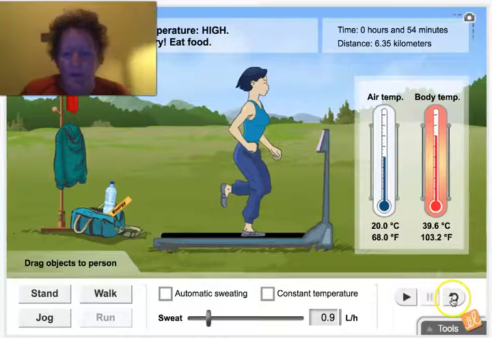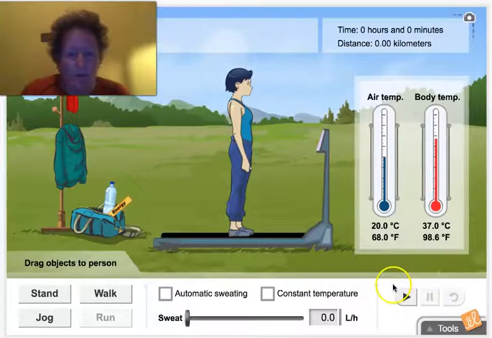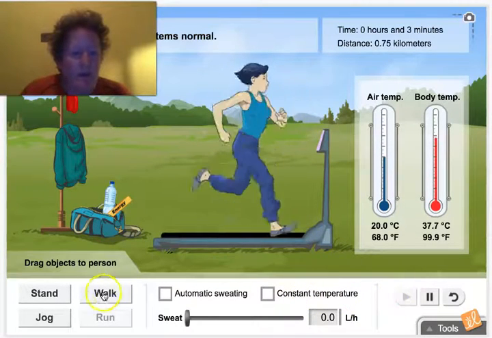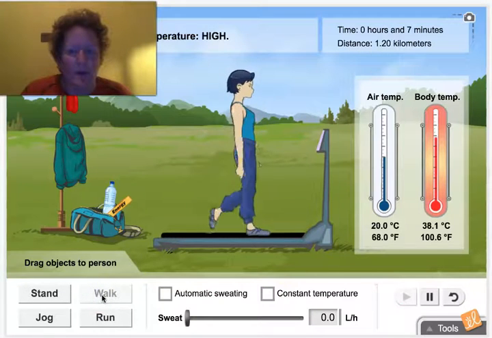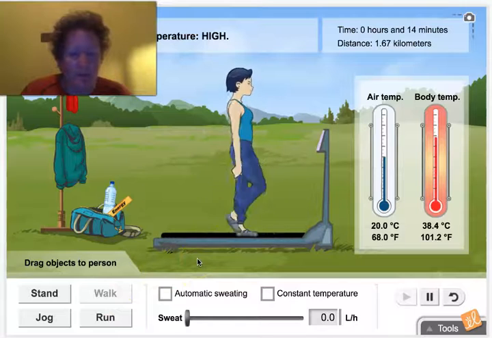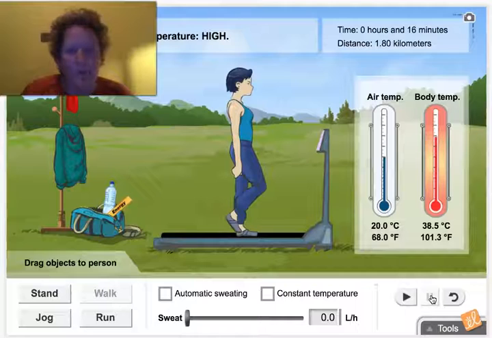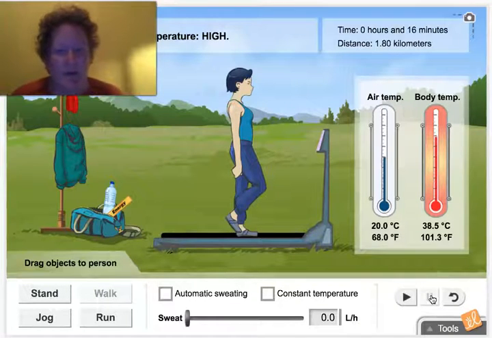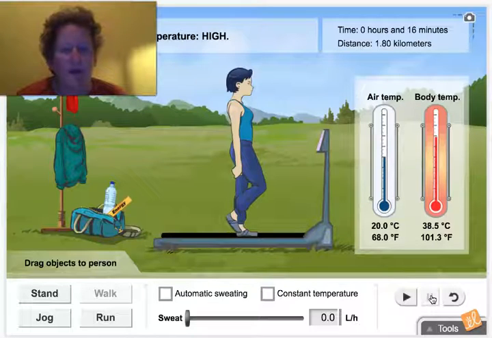So I'm going to reset the simulation, and we're just going to explore what happens. Let's go back to a walk here. Oh, we're already up to a pretty dangerous body temperature. What can we do to bring down this dangerous body temperature? And why would that be a good idea?